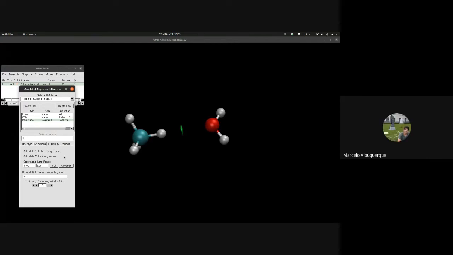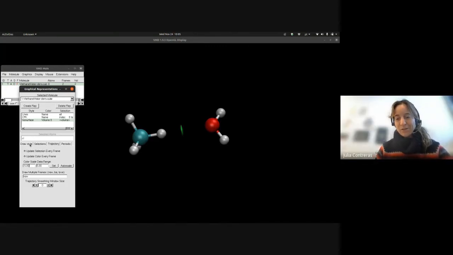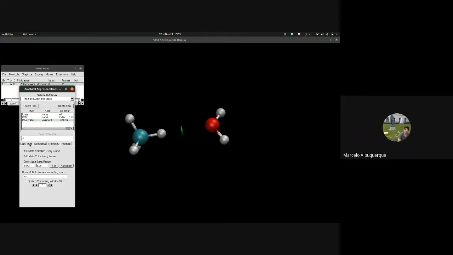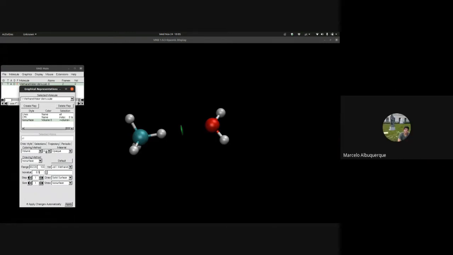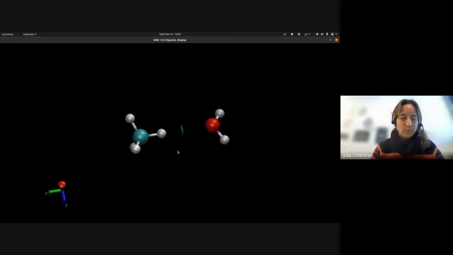So, Julia, this range here is the density range, right? Yes. Okay. But it's multiplied by 100. The reason is that VMD does not take very small numbers for the range. So it means that it is going from minus 0.05 to 0.05 in the real density values. I see. And this isosurface, I can choose another value here that... Yes, you could change it and it would be bigger.